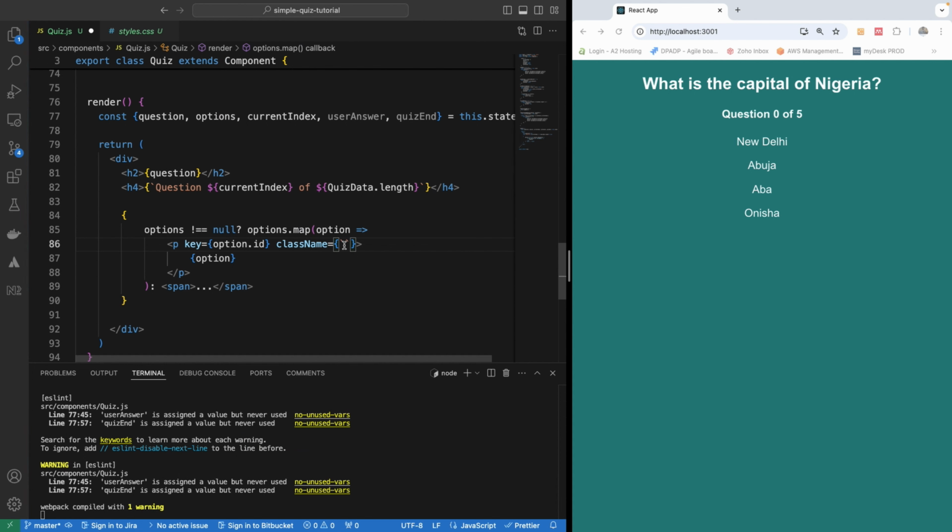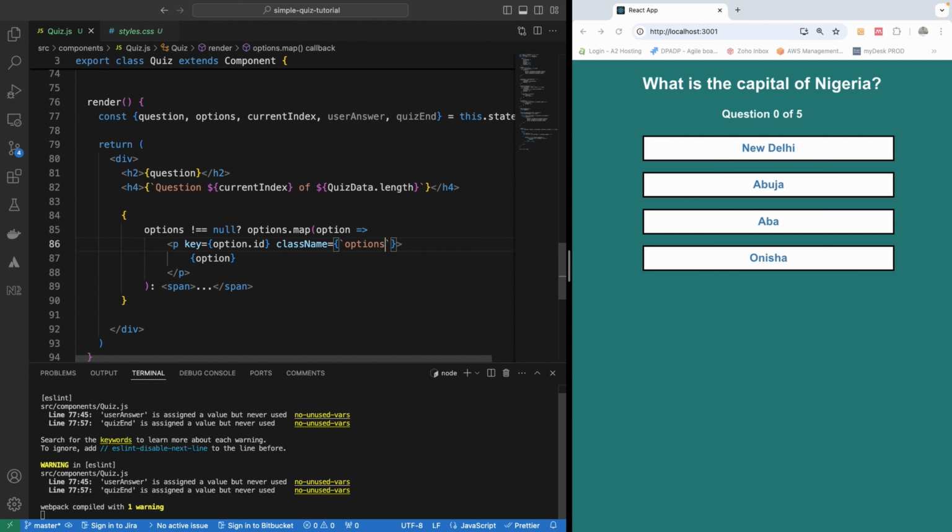So let's see how we can do that. First we apply the options. This is fine. If I save everything, it applies the option. Now we want a situation where if a user has not selected anything, nothing happens. But if a user has selected an item, we should change the style to highlight the selected item.